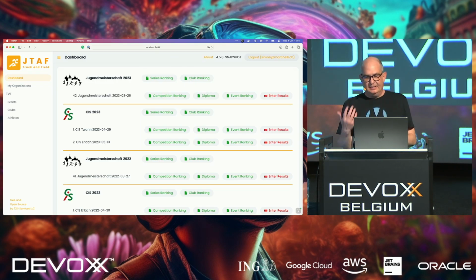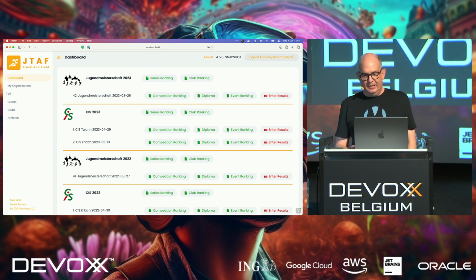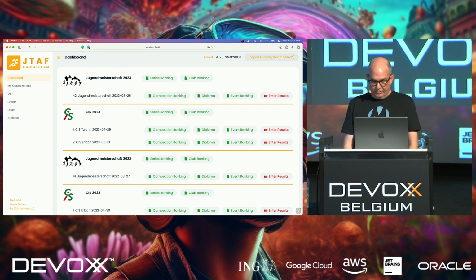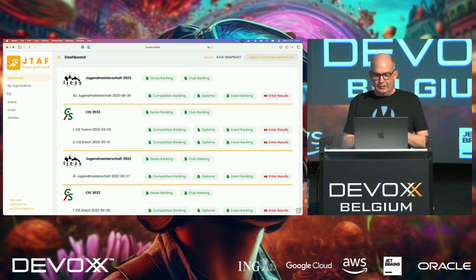By the way, this is a multi-tenant application. You could use it. It's open source, available on GitHub. If you also are in track and field or in a sports club and doing some sort of competition, maybe you can use that. And the goal of this application is finally to get a ranking list.